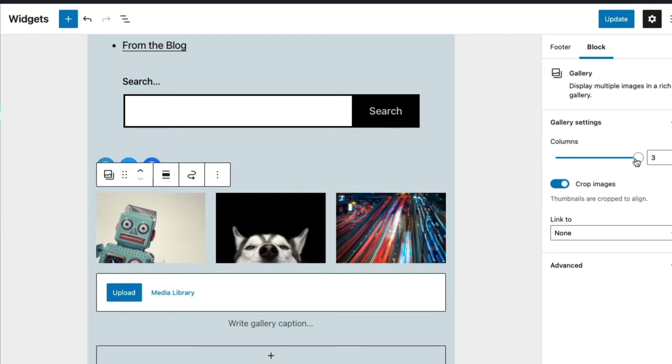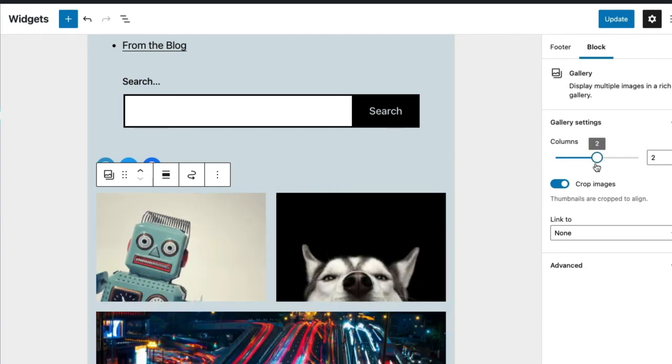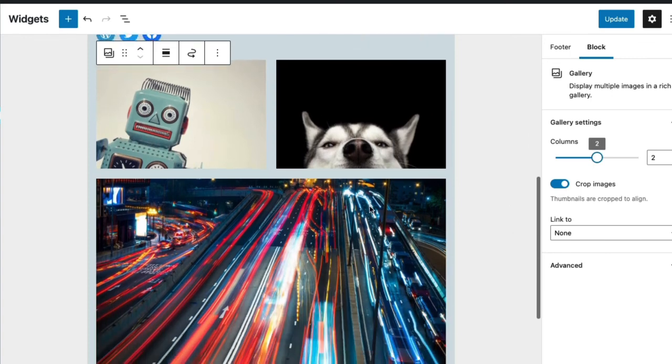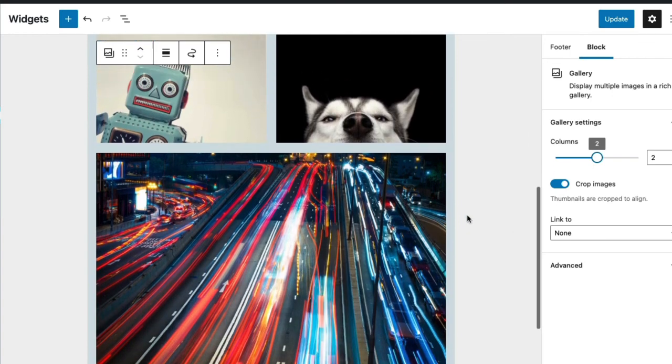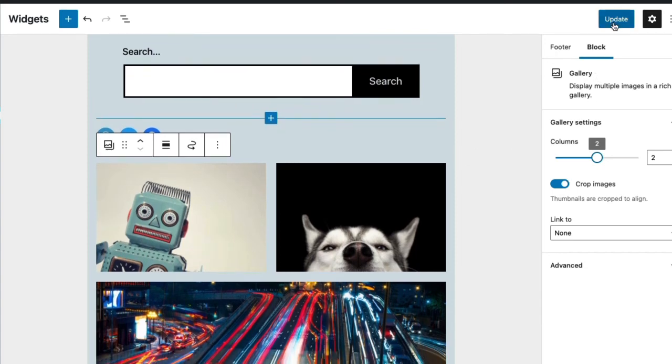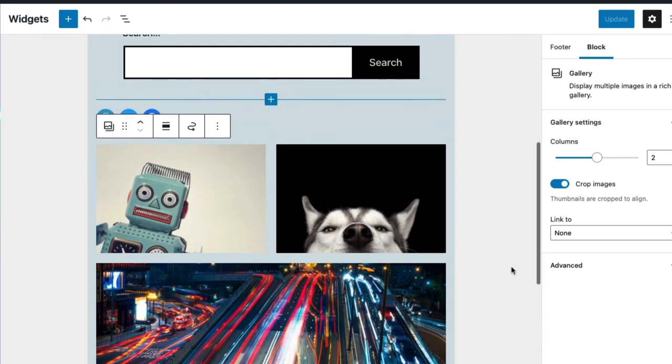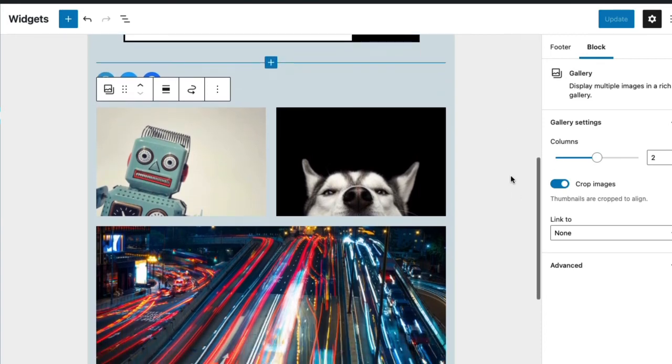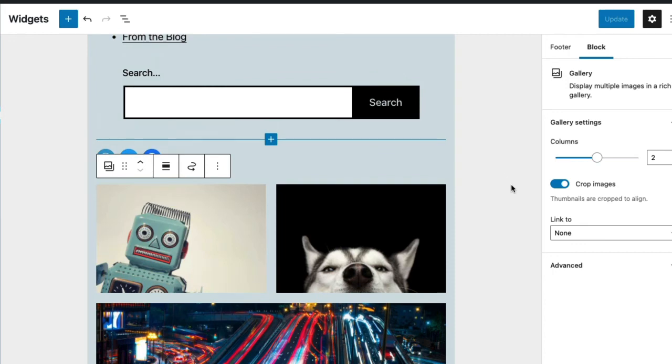So I can adjust the column width if I want to. Two columns, so I've got two on top and a bigger one below. And I like the way that looks. I'm going to publish that by clicking Update. And I can add any other widget that is available to my widget area that way.